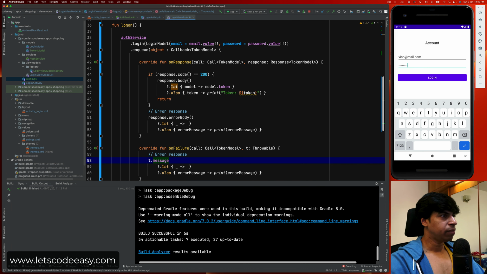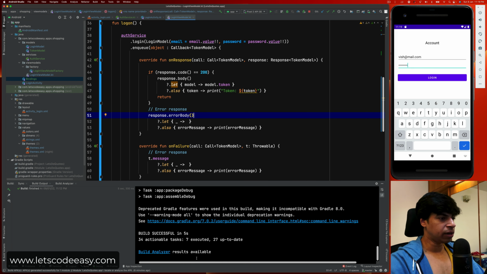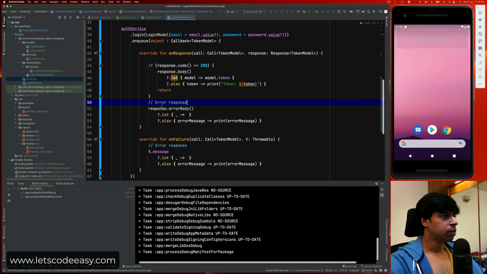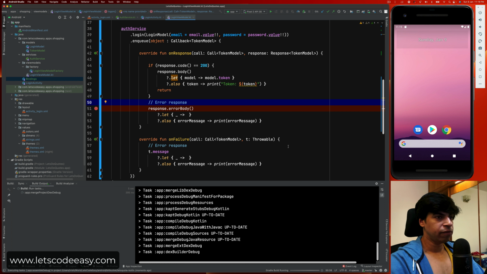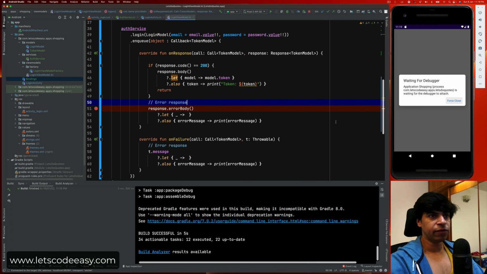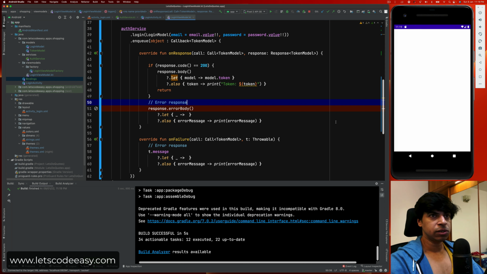So maybe let's do this and see whether anything gets printed over here. I'm going to stop this, rerun, and see. First I'm going to handle the error case where I'm going to enter something which is a wrong credential to start with. So this is starting now.